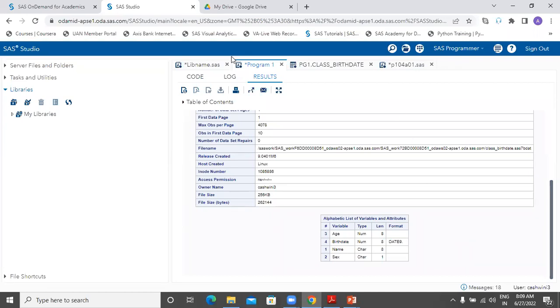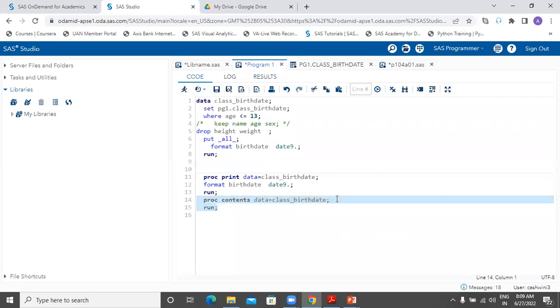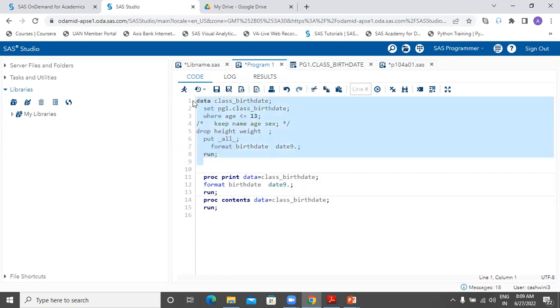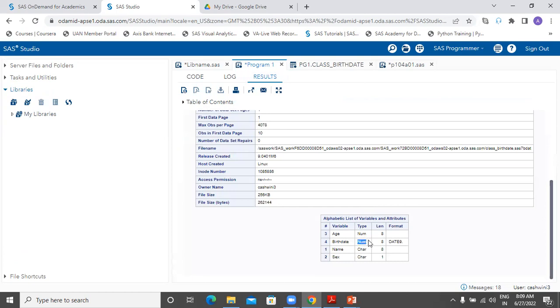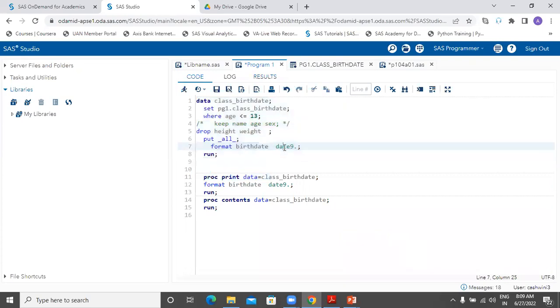That is why whenever you open this data or execute this data, by default the column birth date will always be shown with the format date 9 dot. But it's still just a format. It's just a format to be displayed whenever this data is viewed. Originally it is still a date in the form of numeric, but this is the way it appears as an output for the values. Are you getting it? So in case I change this to ddmmyy 10 dot.